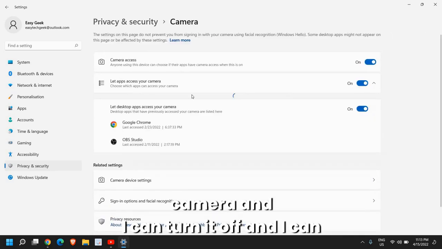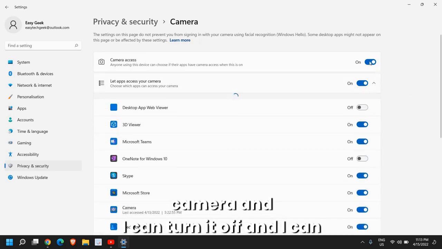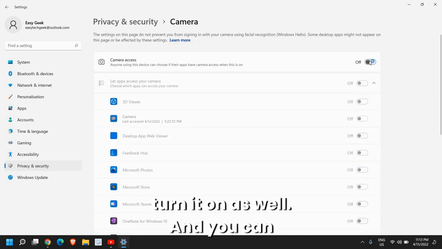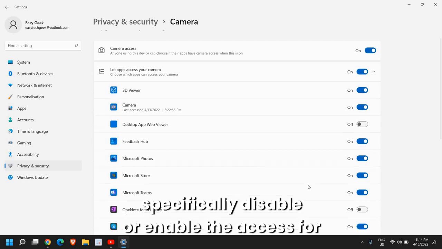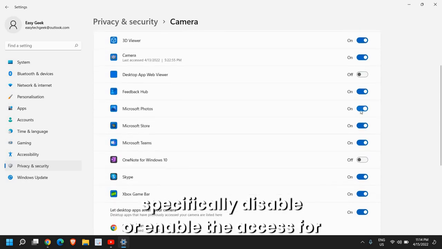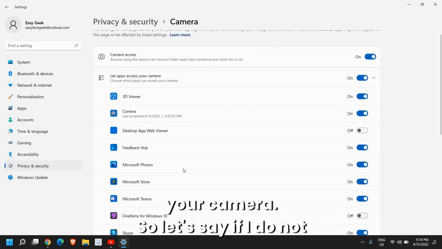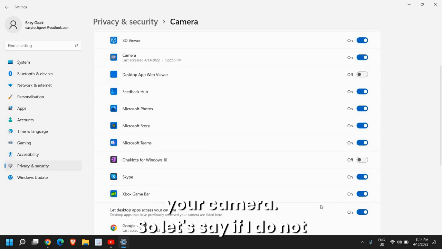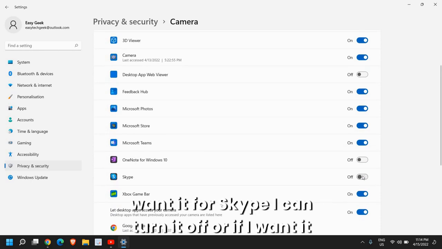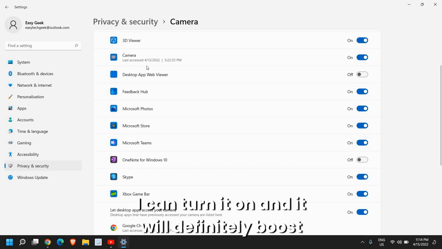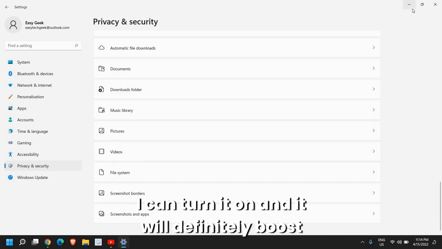Like I'll check the camera, and I can turn it off and I can turn it on as well. You can specifically disable or enable the access for your camera. So let's say if I do not want it for Skype, I can turn it off. Or if I want it, I can turn it on. And it will definitely boost your PC.